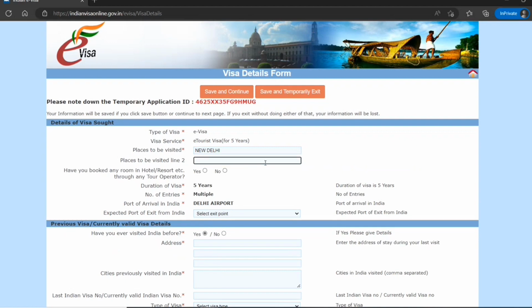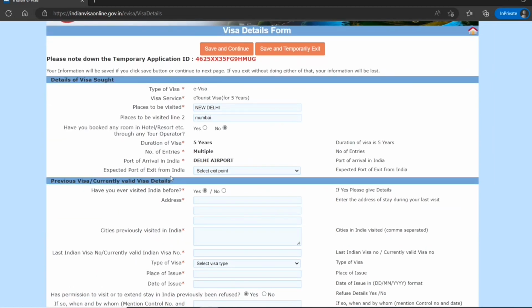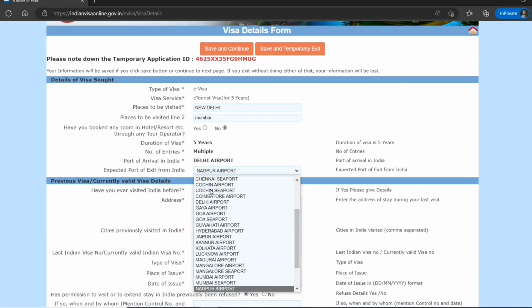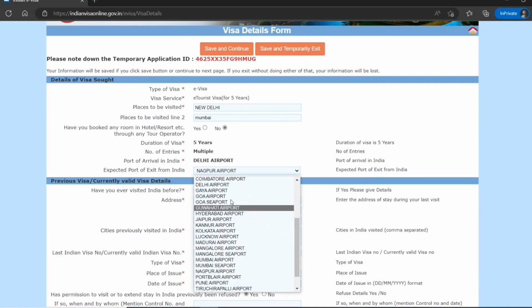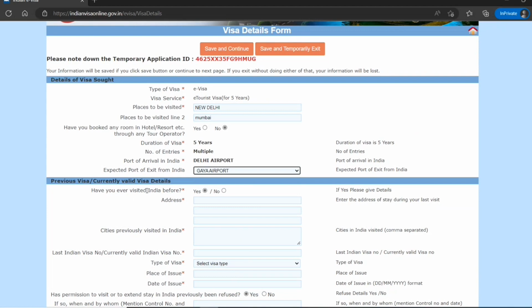Second, Mumbai. Have you booked any hotel, resort, or tour operator? No. Expected port of exit, Delhi airport, whatever that is. Previously held, currently held by.